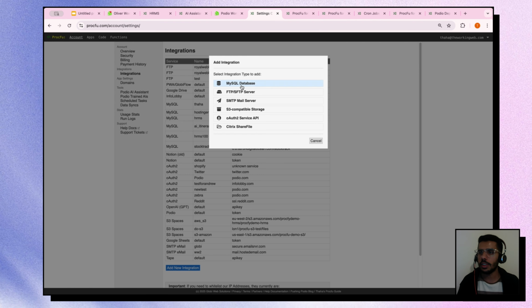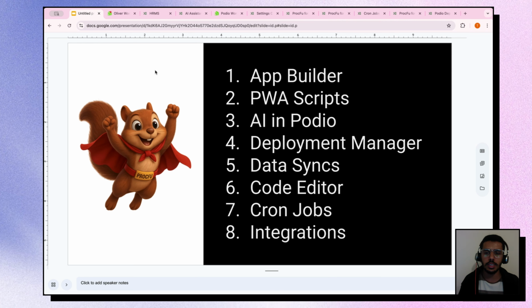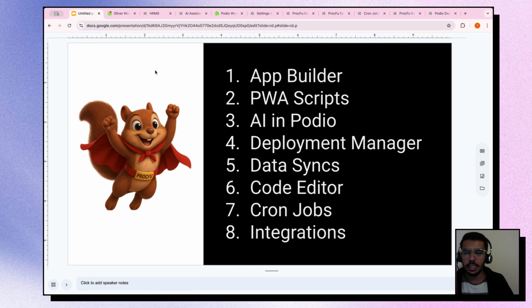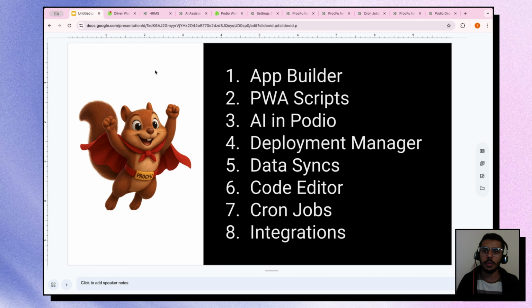So in short, this is what ProcFu is. ProcFu is a suite of 8 different tools that greatly enhances your Podio experience. And we are not limited to Podio. We allow SQL, we allow Tapp, we allow Notion, we also allow Google Sheets. Though we are highly built for Podio, we're currently expanding to various other software, so you can work with ProcFu.